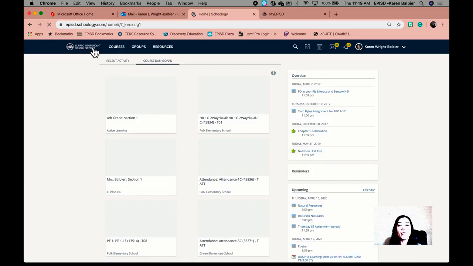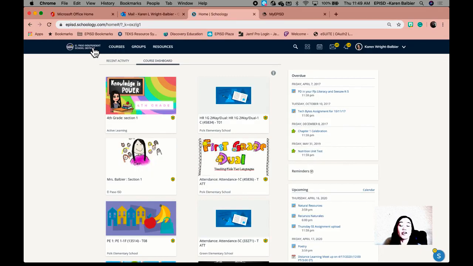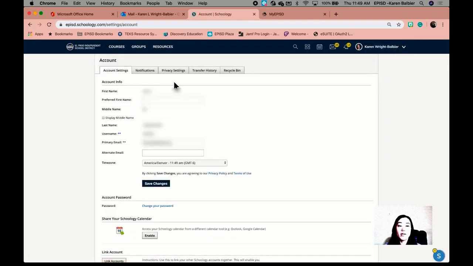And I want you to know that in general, for all of the courses and groups that you are in in your Schoology account, you can go ahead and hit the drop down and you can manage settings in general. And so when you hit your drop down where your profile name is, you can go into settings. And from here, you have some settings that you're in control of. I want you to take a peek at notifications.